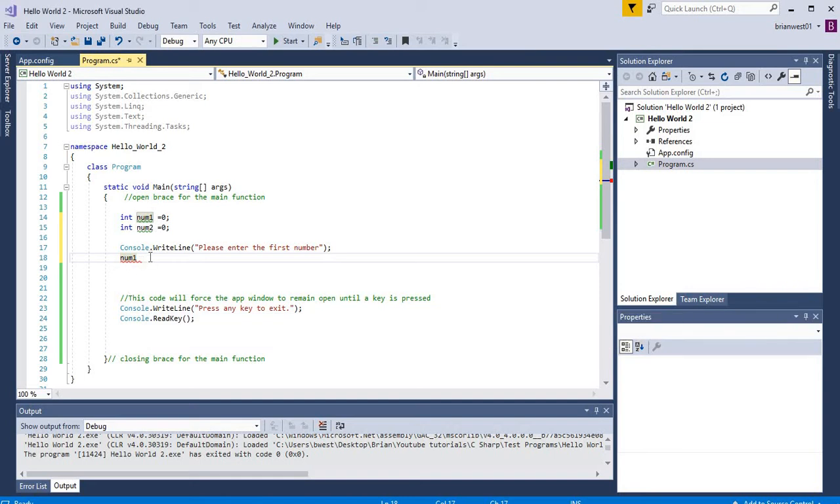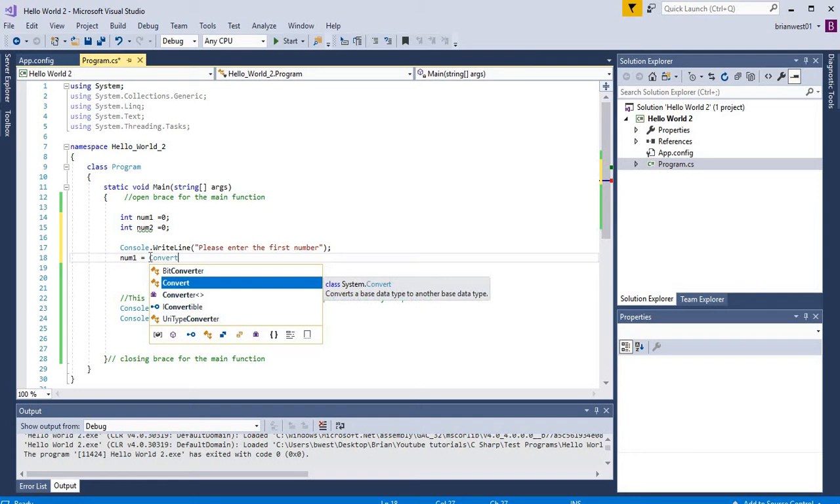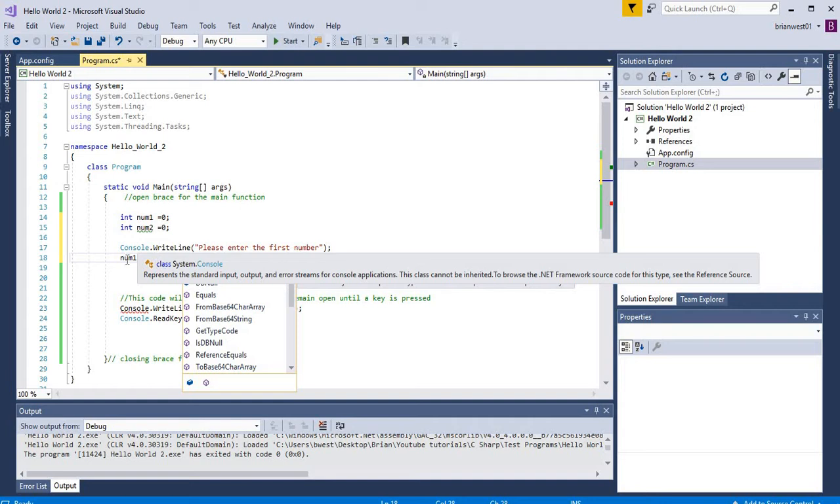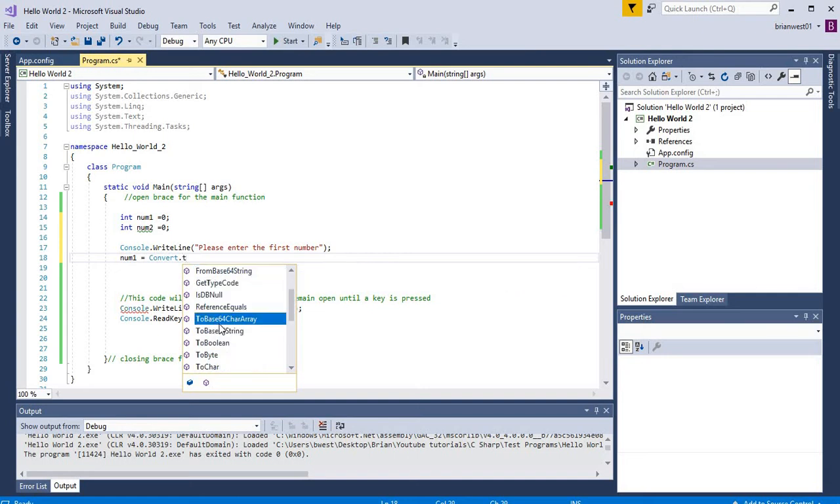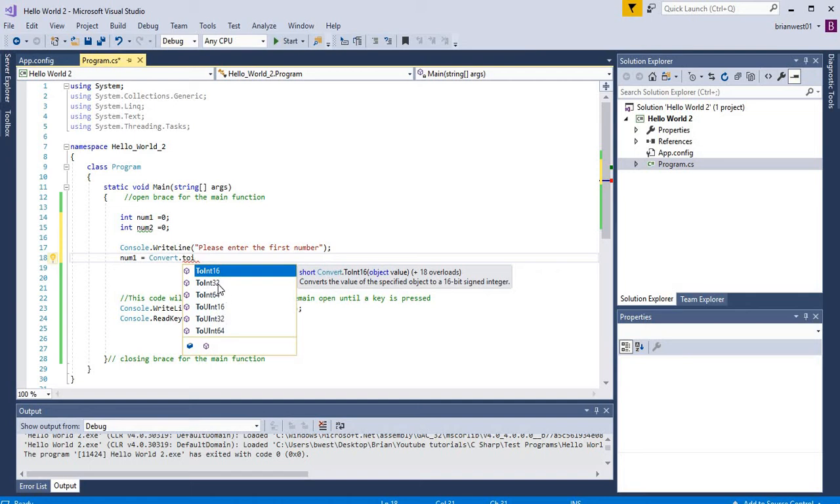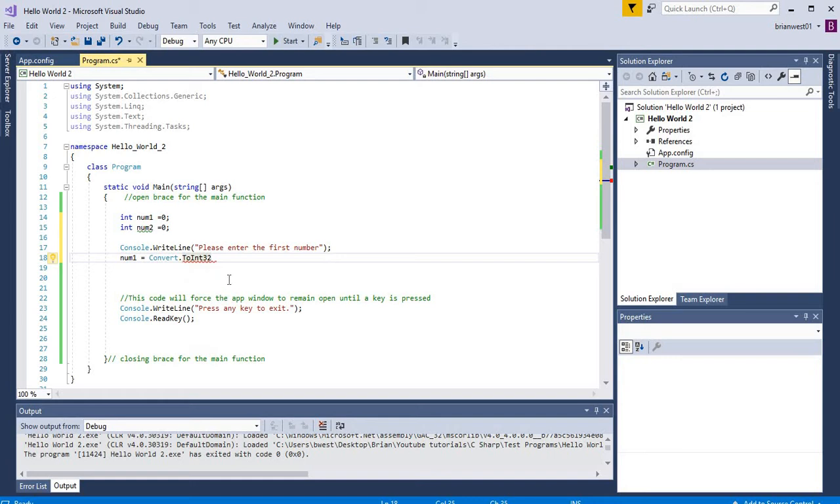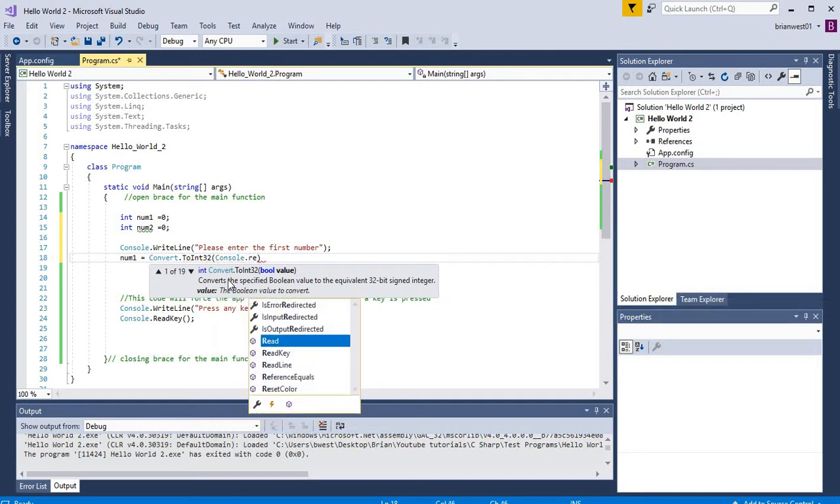Oh yeah, num1. And then I'm going to tell it equals... and I'm going to say Convert dot. Now Convert, just like Console, is a command. And when I put the dot, here are the commands that go with it. And I want to find the ToInt, and I'm going to go ahead and make it ToInt32. Point to that. ToInt32. And I'll explain that in just a second. And then Console dot ReadLine.